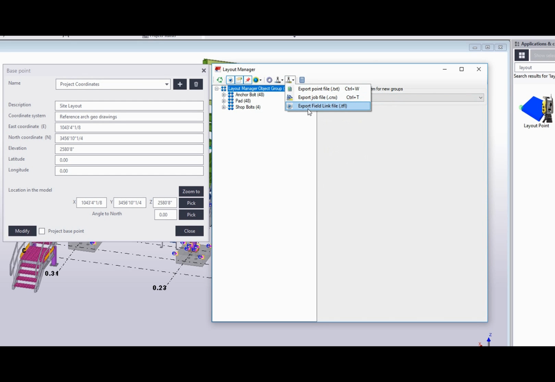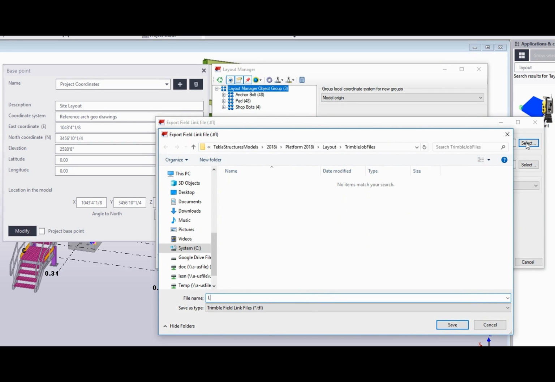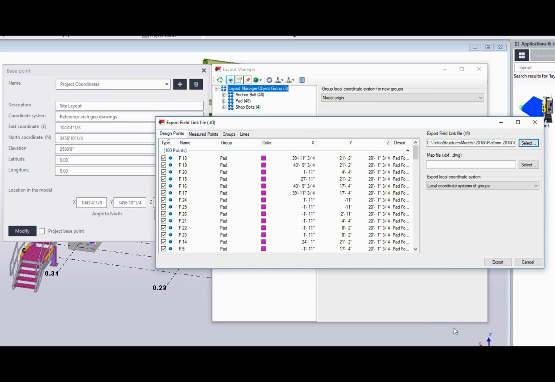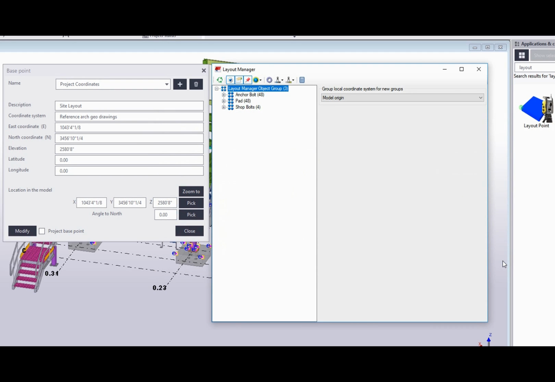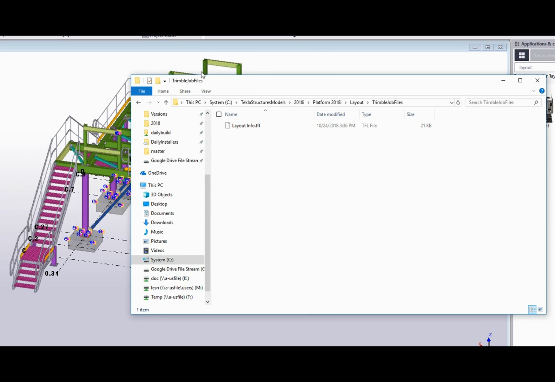And then what I can do is come up here and hit export to export the TFL file. We can come in and give this a name. So let's just call this layout info, and we'll save it as that name. Even prior to running the export, if we want to change the location or the coordinate systems, we can do that. Let's just go ahead and leave this as what's already defined in the groups and click on export. And what that will do is generate our TFL file that we can then package together with the IFC files to bring into Trimble Field Link to begin our layout.